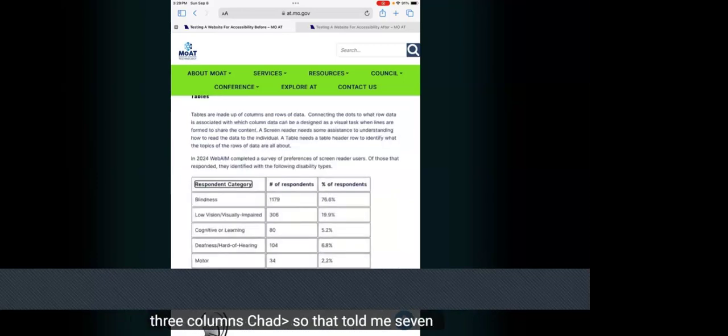Respondent category. Row 1. Column 1. Table start. 7 rows, 3 columns. So that told me 7 rows, 3 columns. So I kind of know how the table is laid out.